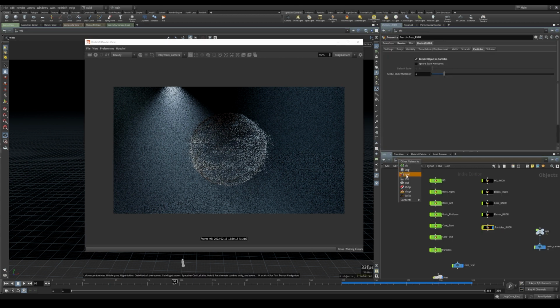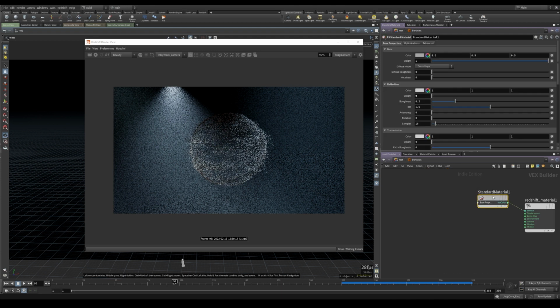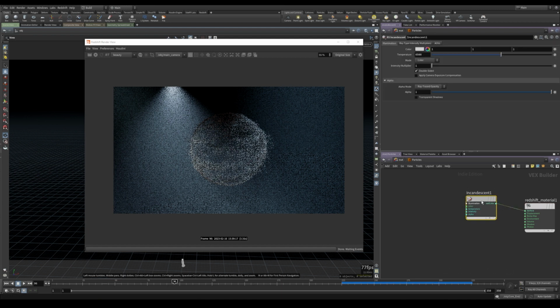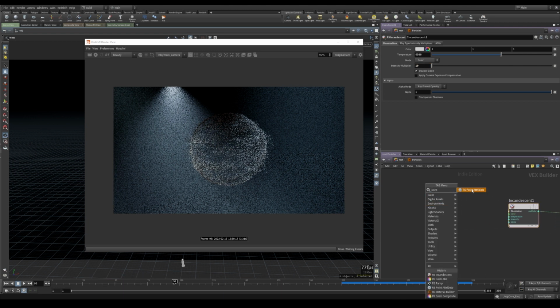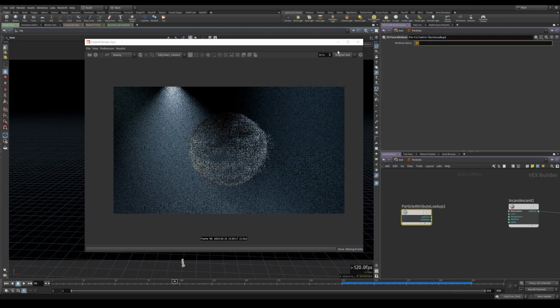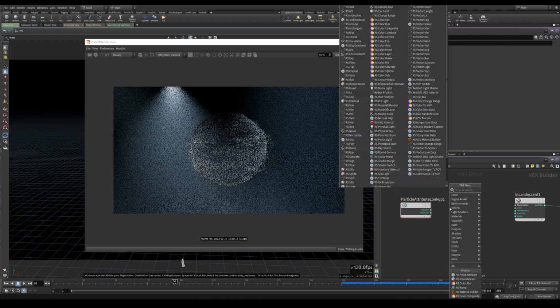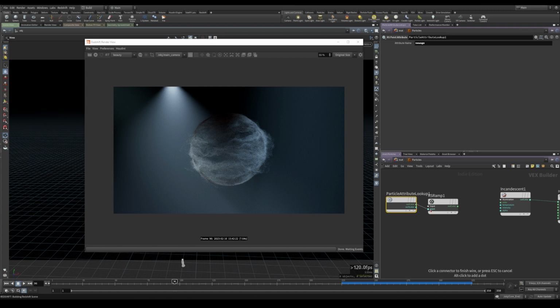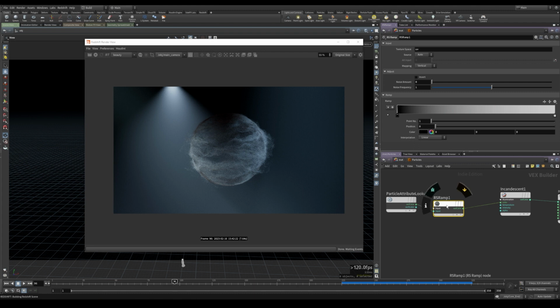We want to go to the material panel. Inside the particle shader, let's delete the standard material. We want to take an incandescent one, plug it to the surface. Let's give it 10 as intensity like the other ones. And then we want to take a Redshift point attribute that will point to the new age attribute. Like before, we want to feed this attribute inside a ramp, connect the out color to the input of the ramp, and the ramp to the color of our incandescent shader.